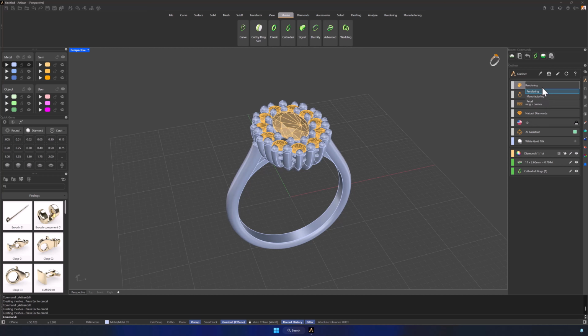Another useful option is the ability to switch to manufacturing mode. This mode prepares the model for production by extending the prongs for the jeweler. At any moment, we can switch back to rendering mode and continue editing the model.